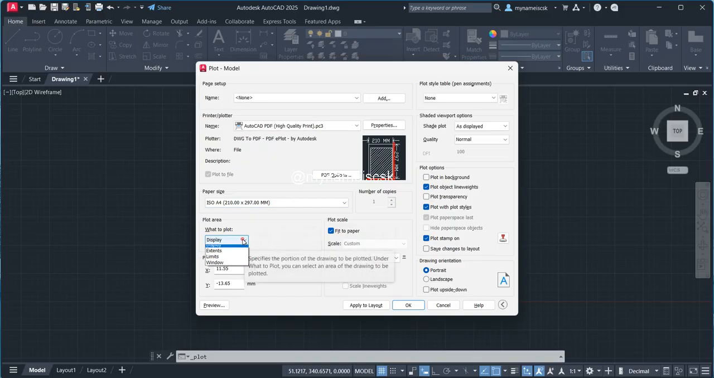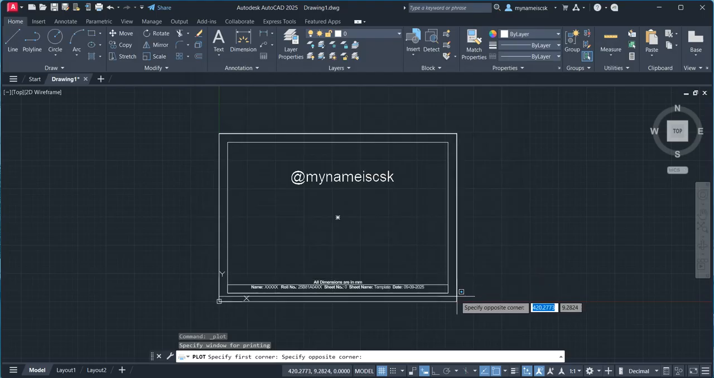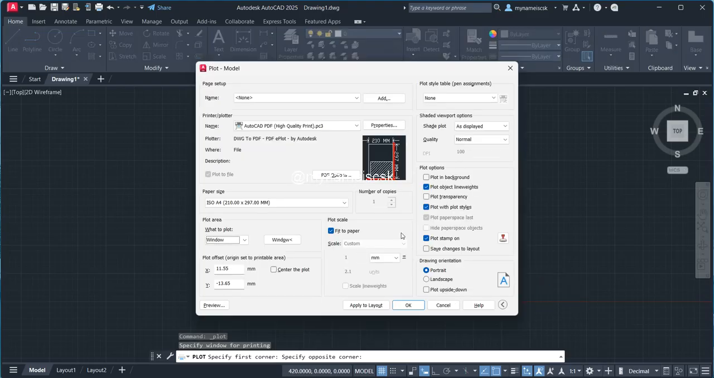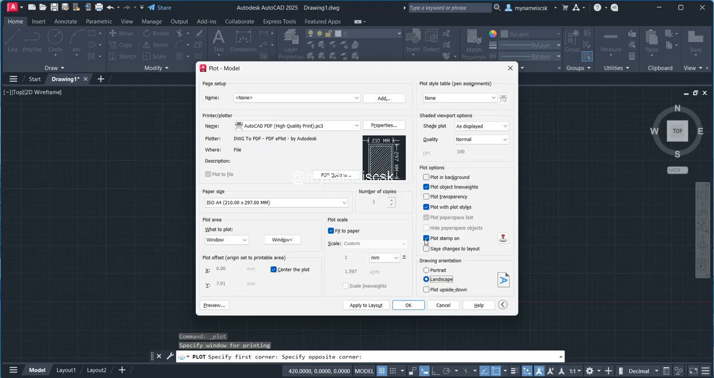For display, change it to window. I'll select the corners of the outer rectangle so that it comes at the bottom. If fit to paper is not there, you have to click on fit to paper and center the plot so that it will be centered. If you want this diagram equally divided above and below, click on landscape and make sure that the plot stamp is on.